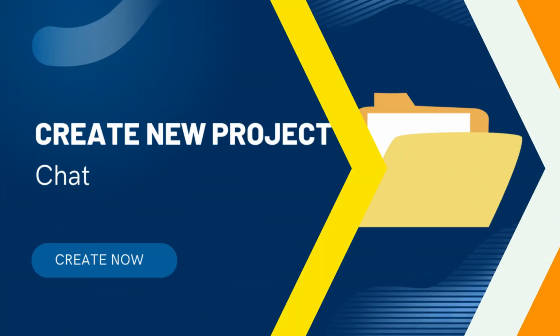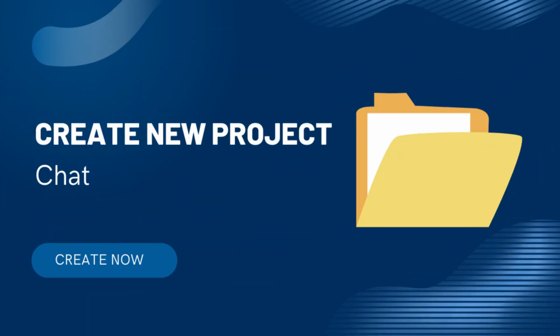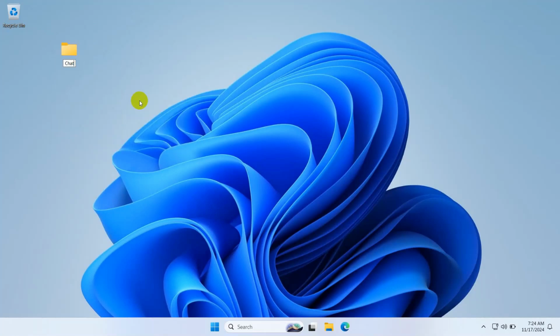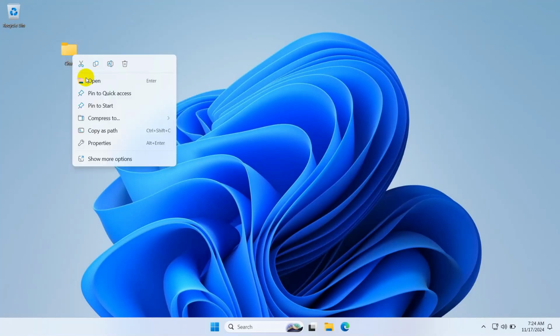Okay, we have successfully installed .NET and Angular. So let's create a new project. Right click, new, and folder. Let's say chat. Let's right click it and open with VS Code.